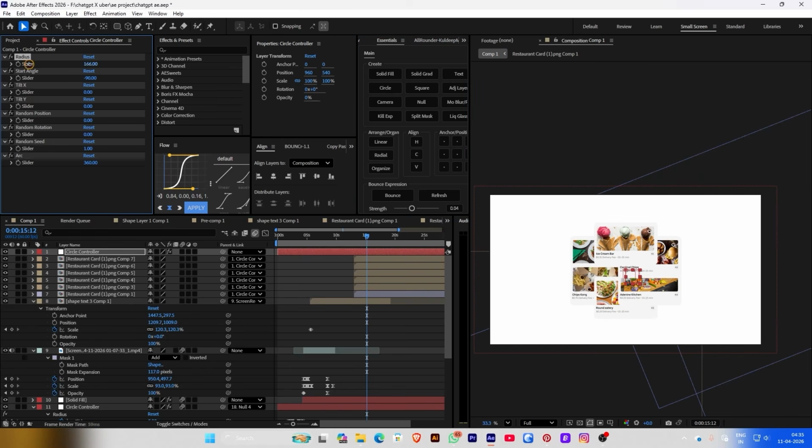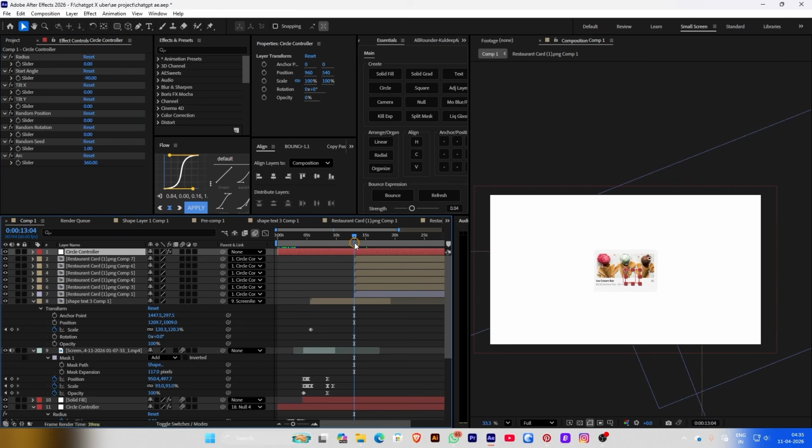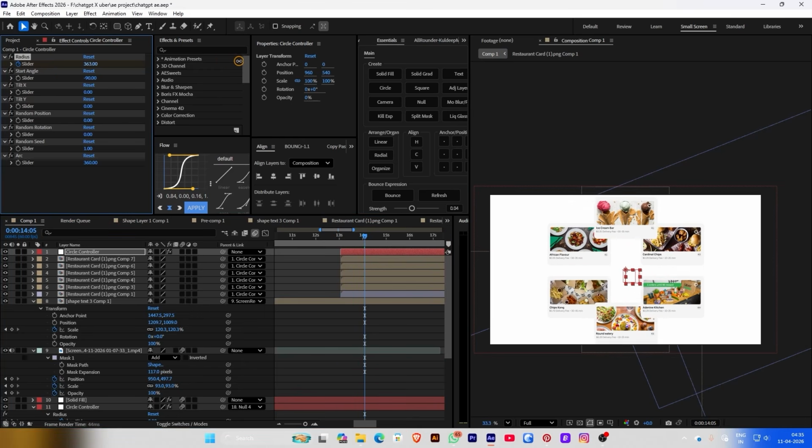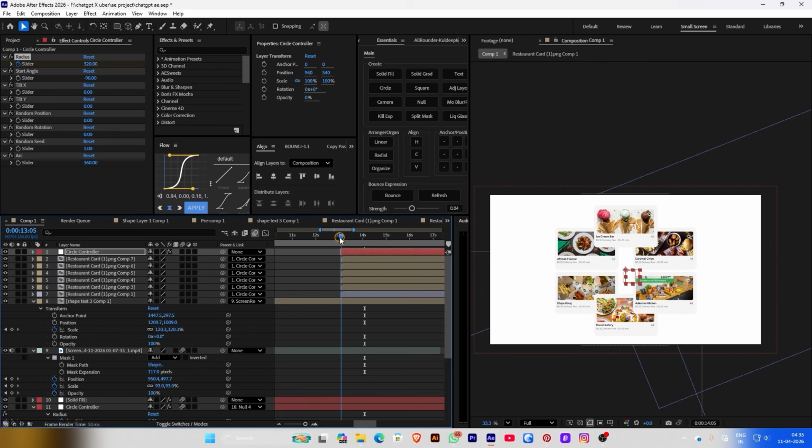Alright, so simply keep its radius to 0% like this. Then add a keyframe on it. But wait, let me trim out the null layer like this. And then I'm gonna add a keyframe to the radius and after a few frames forward I'm gonna add another keyframe and simply increase the radius something like this much and it looks like this.